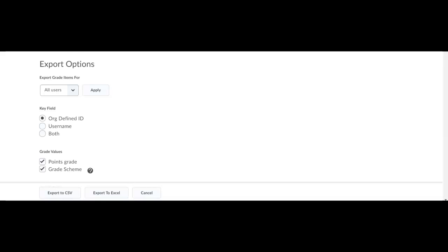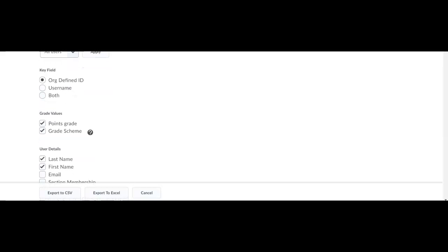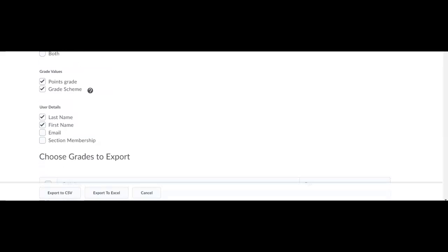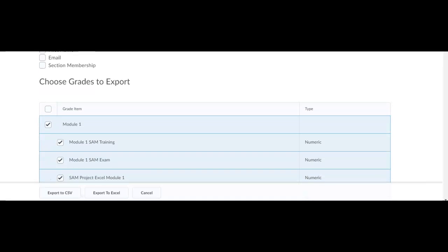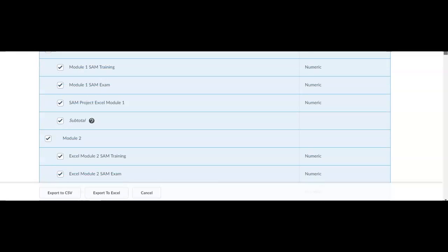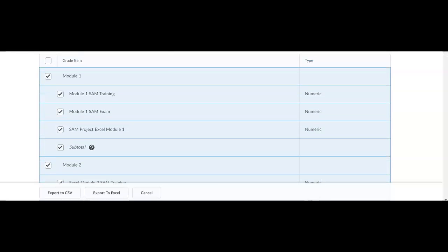So you can decide really what you want to export and how you want it to be exported. If you just want to see like our ALDCA students, you can select section membership and then it'll walk you through the steps. But this is one of my high school classes, so I'm not going to choose those. You can also pick what grade items you want to export. So, for example, if you want to know just test grades, you can just download whatever test grades you want. If you want to download it, just make sure that it's clicked.